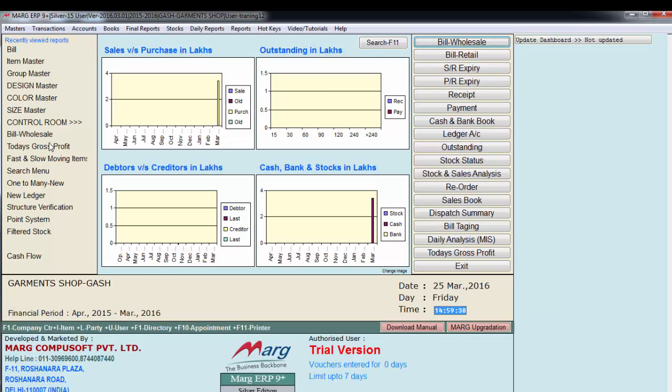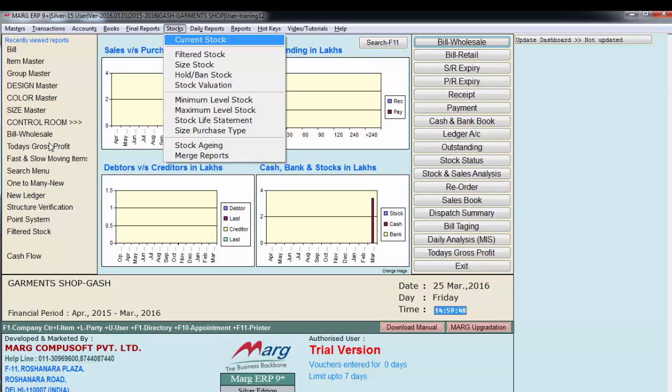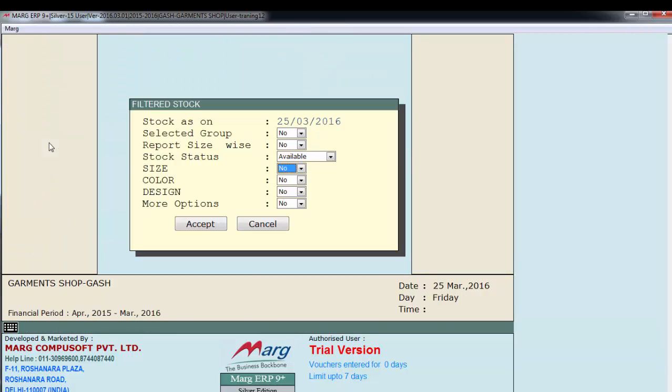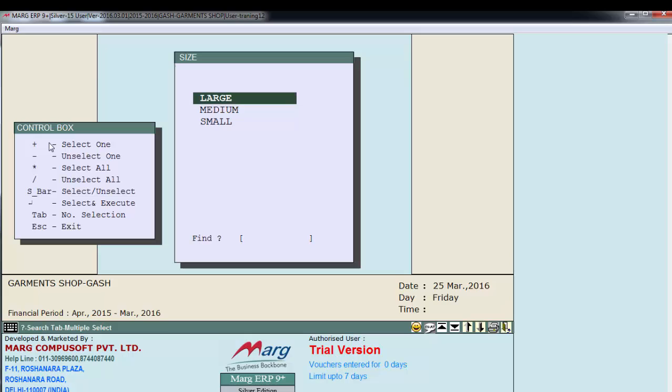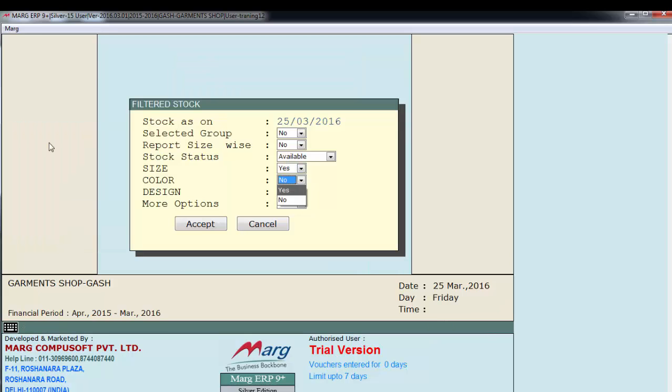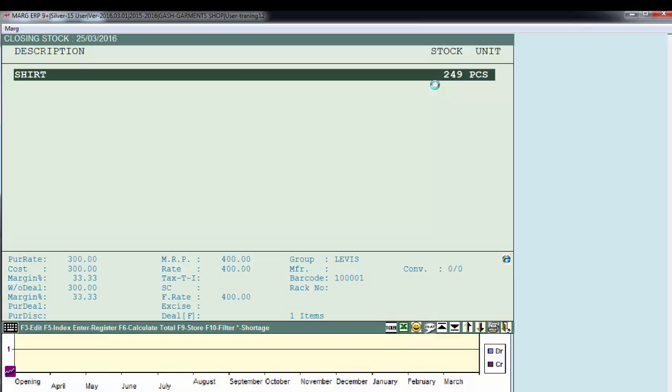So in this way you can maintain multiple secondary stock in Marg software. Apart from this, you can view your stock status by going to stocks, filtered stock. And here you see size, color and design. Like if we select yes on selected size, then here you can simply select the size of shirts you want to filter. Similarly, you can filter color and design, then enter or accept. So in this way you can view filtered stock.